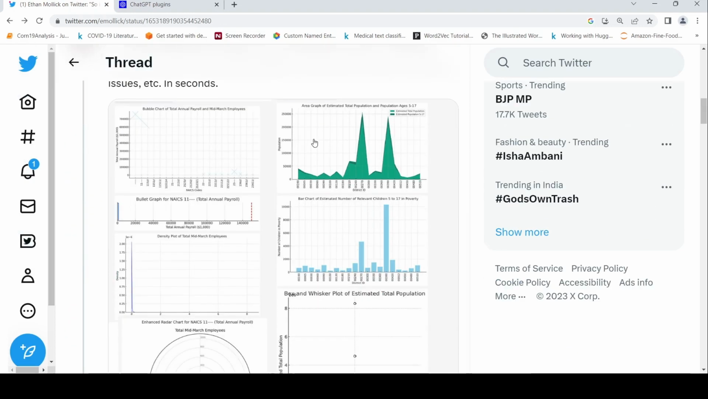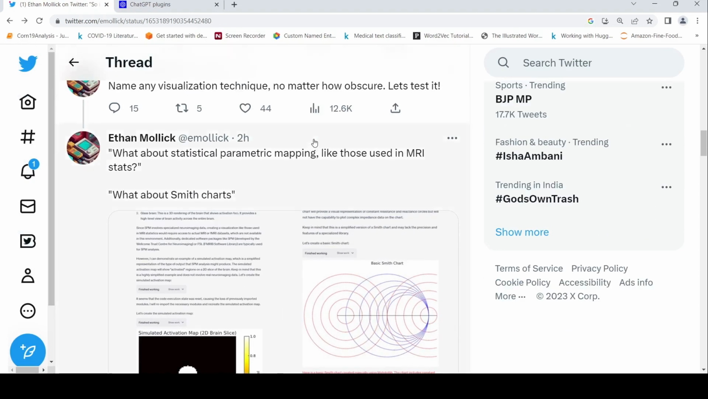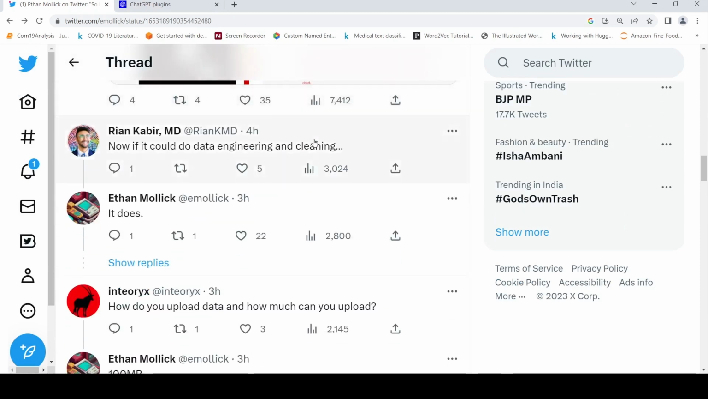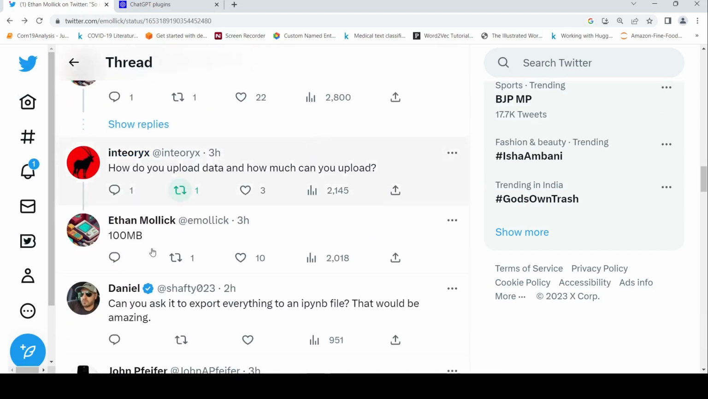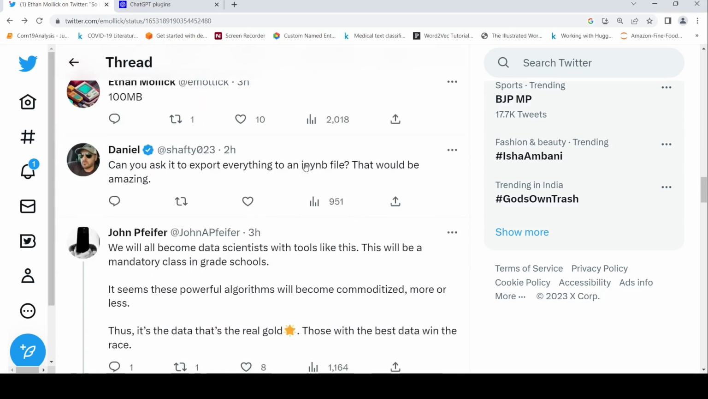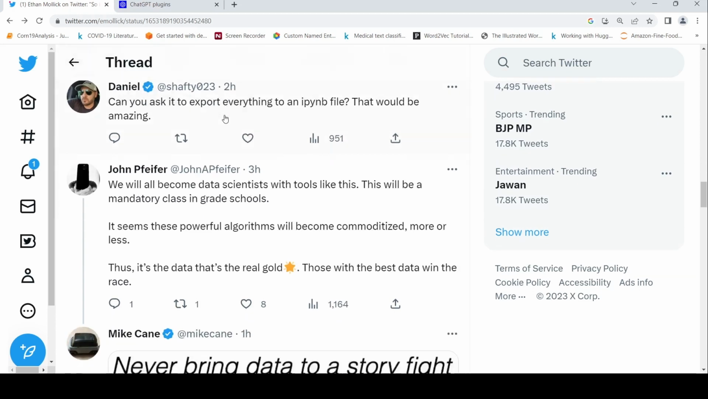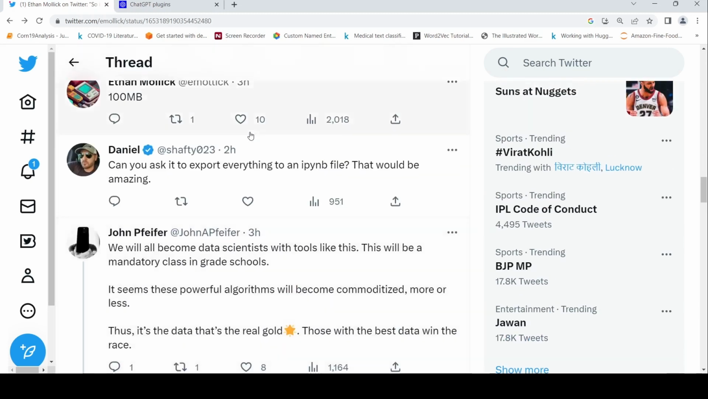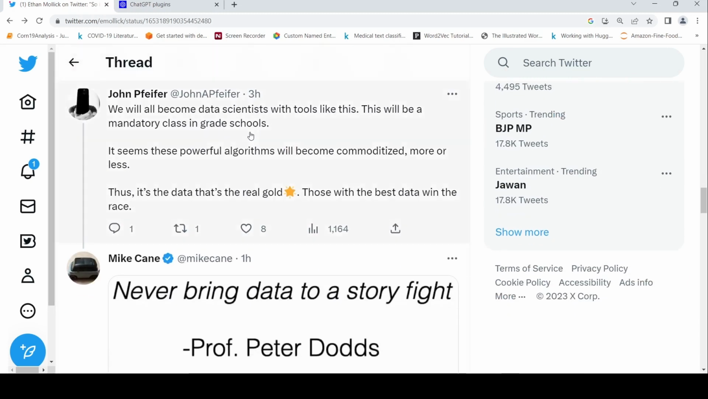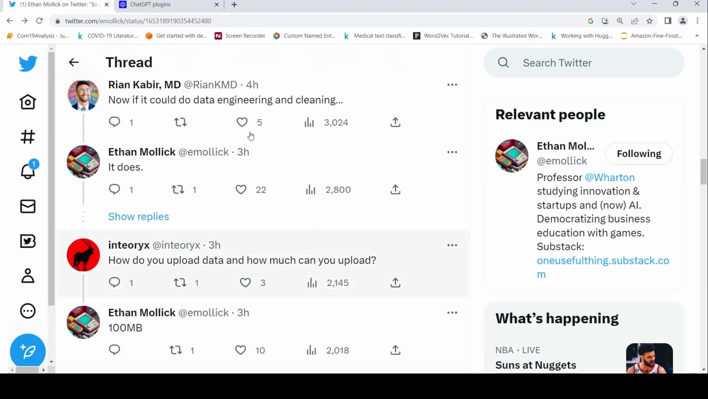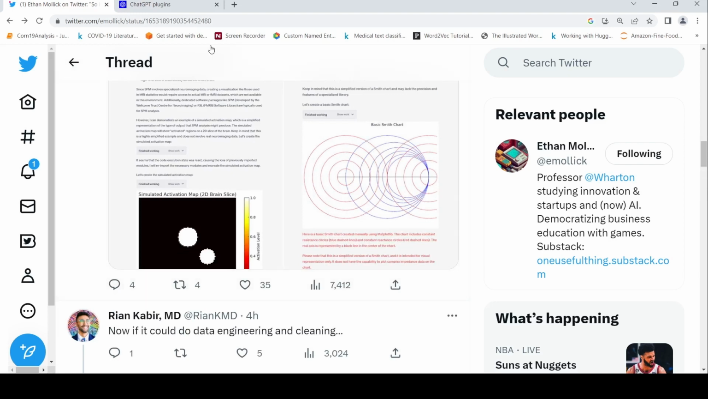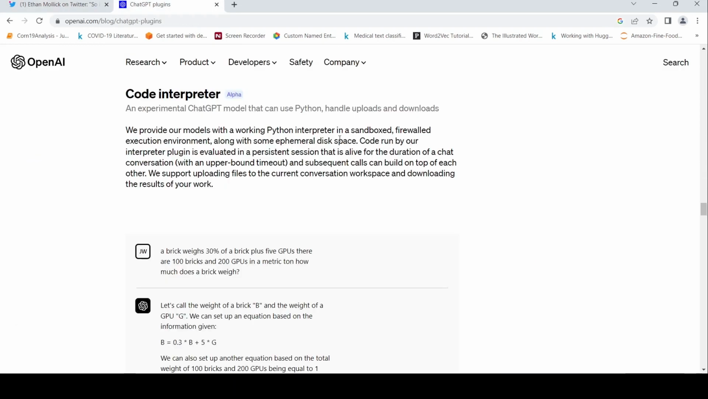And somebody has asked how much data you can upload for these kind of plugins. He has replied 100 MB of data. Somebody says, can you ask it to export everything to a notebook, whatever code has been generated over here? He has not answered it, but I don't know if that will be useful in the future if such a thing is available over here.